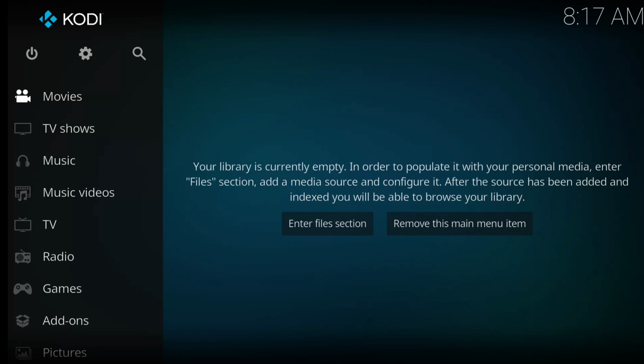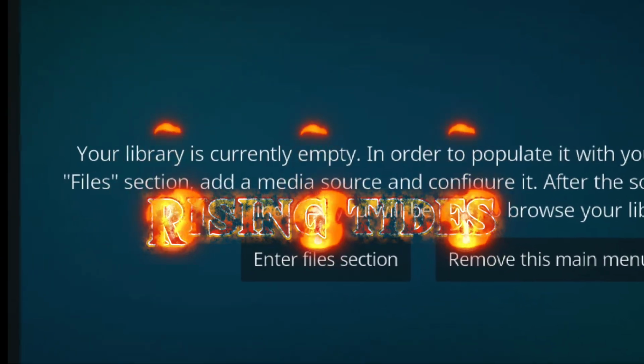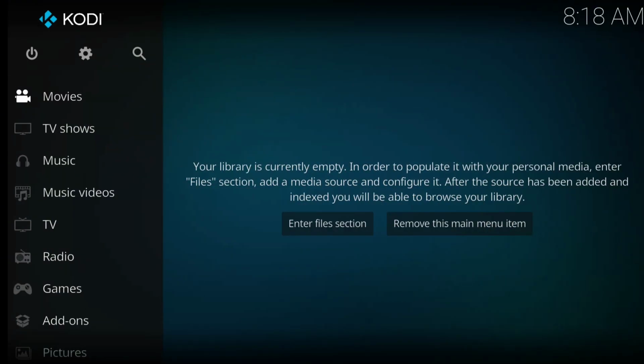Today I'm going to share with you how to add the Rising Tides add-on to your Kodi app. This particular add-on is very good for sports lovers, for TV shows, for movies and the rest. This method works on all Kodi-enabled devices like your Amazon Fire Stick, your Fire TV Stick 4K, your Fire TV Cube, your Fire Stick Lite, new Fire Stick 4K, Android mobiles, tablets, Windows, and any other device that supports Kodi.